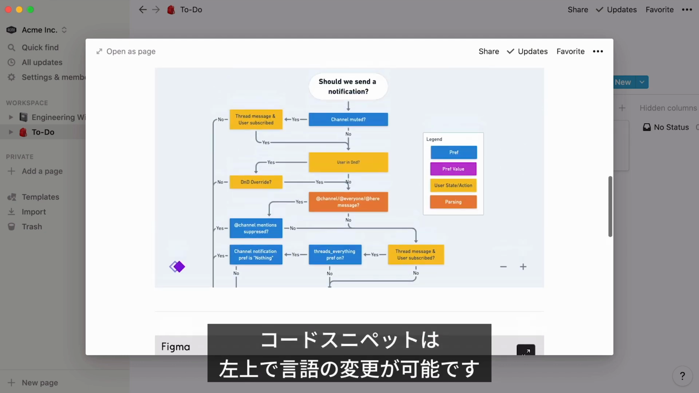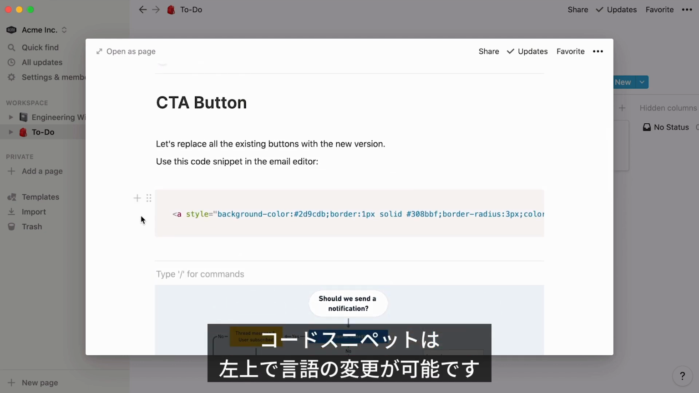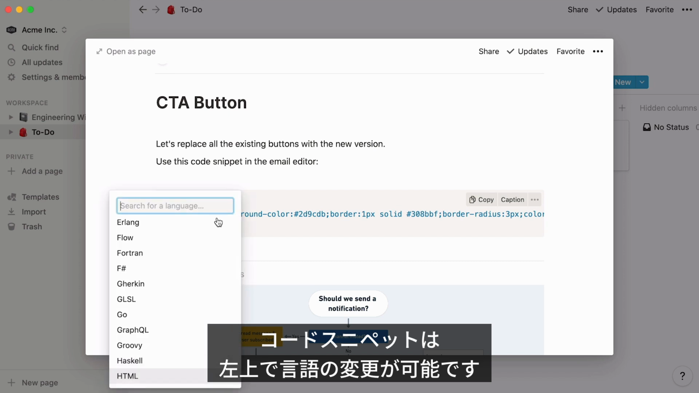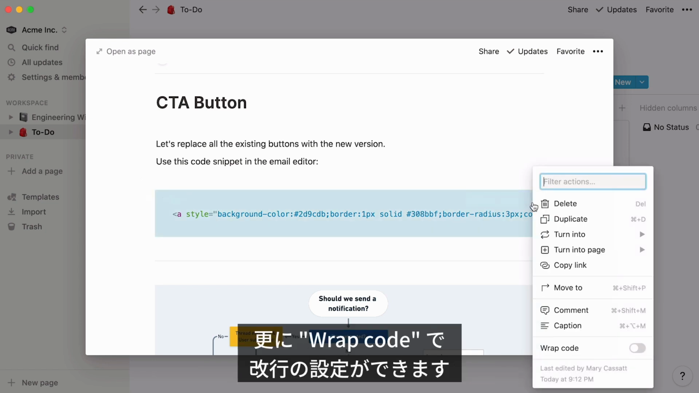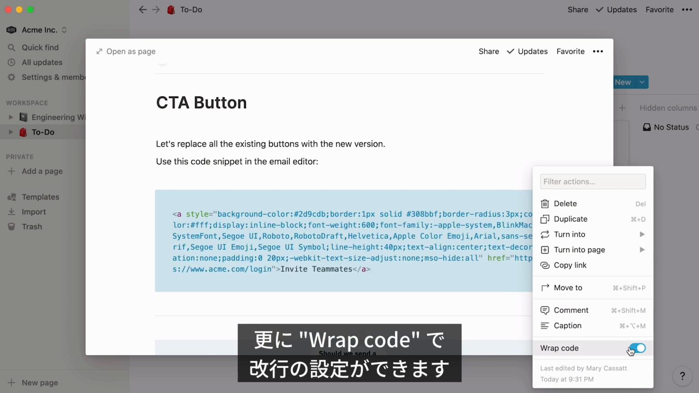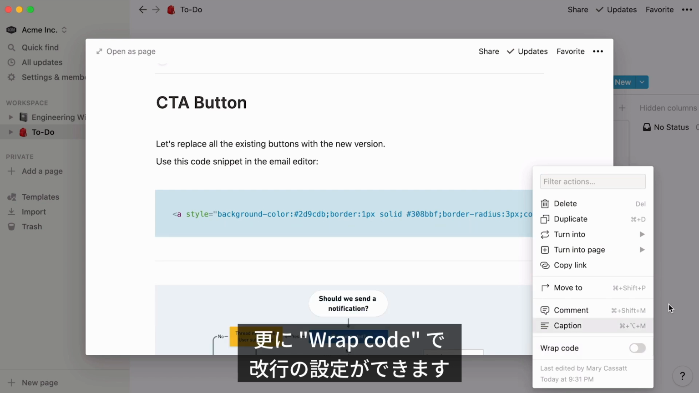For code snippets, note that you can change the code language. Click on the dropdown at the top left and select the language you want. You can also quickly copy the code by hitting copy at the top right. What's more, click on the toggle to wrap your code and untoggle to unwrap it.